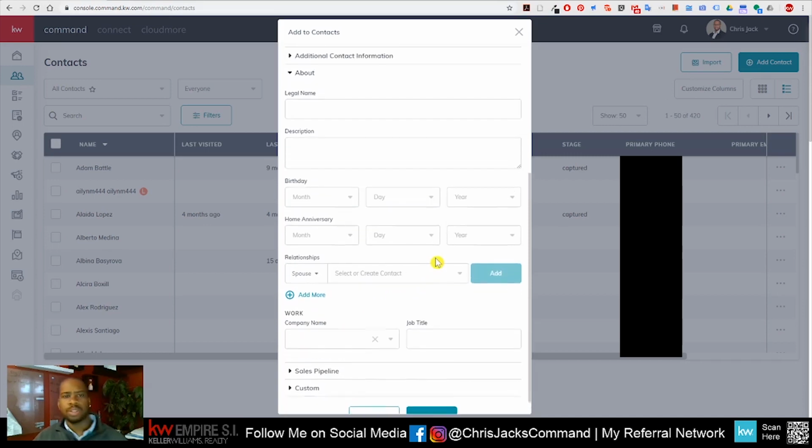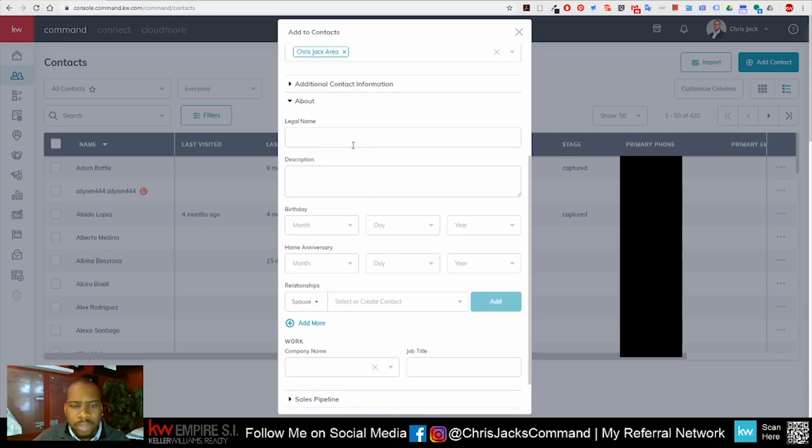You then go to the About tab. A legal name, well, this is basically what's on their birth certificate or marriage license. A description about them, how many kids they got, this, that, and the third, anything that you want to put to remind yourself. A CRM is basically made to remind you of what you can't remember on your own. So these are all the things that you would put.